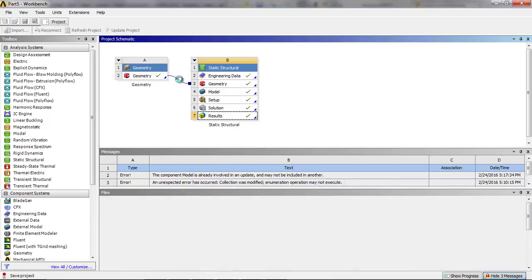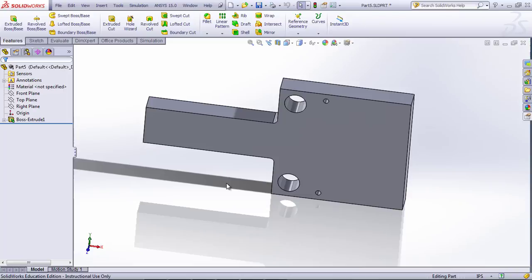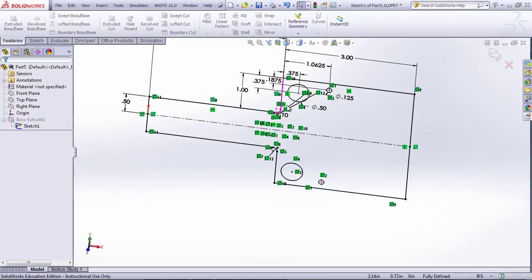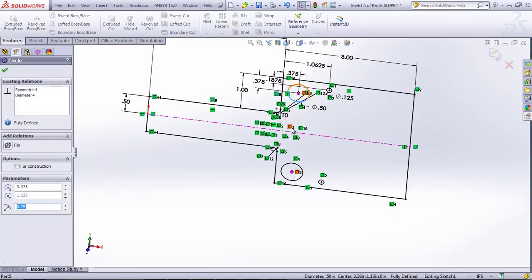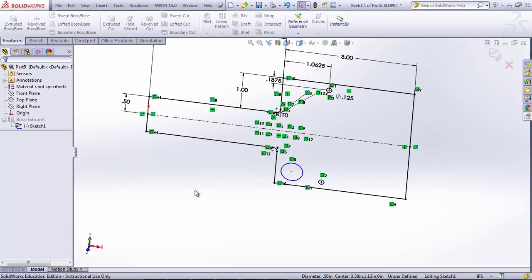Right. The other nice thing about this integration piece, so watch what happens if you come back into SolidWorks. And so here's my overall part. And if I go back to my sketch, what if I change my sketch and I say, you know what, I really didn't want this circle right here. I'm just going to delete that circle. So let me come in here and edit my sketch. So edit sketch. And find my circle. Click on that. And delete that. So it's gone.